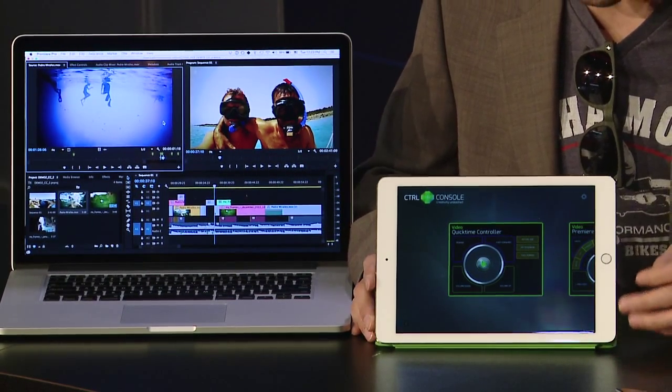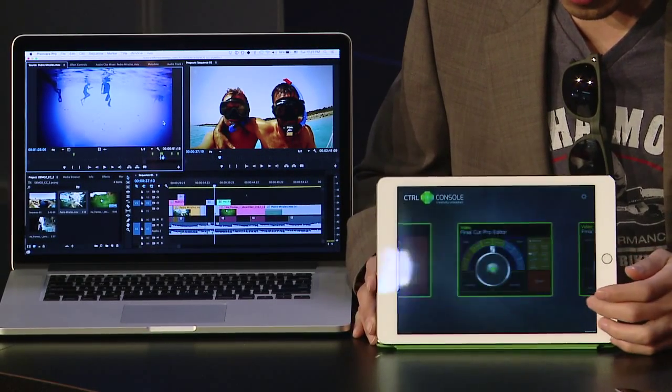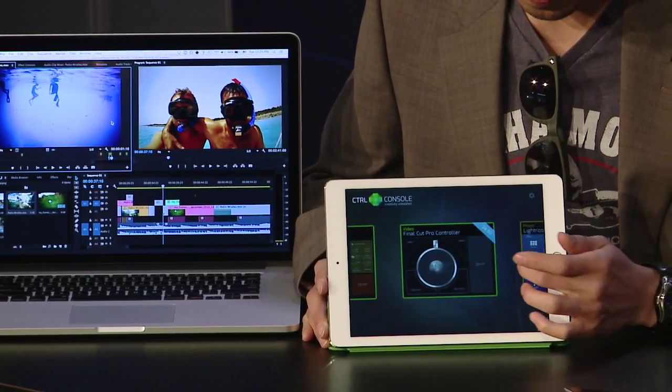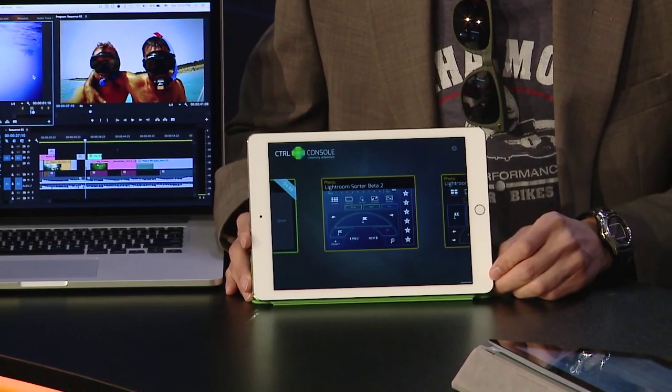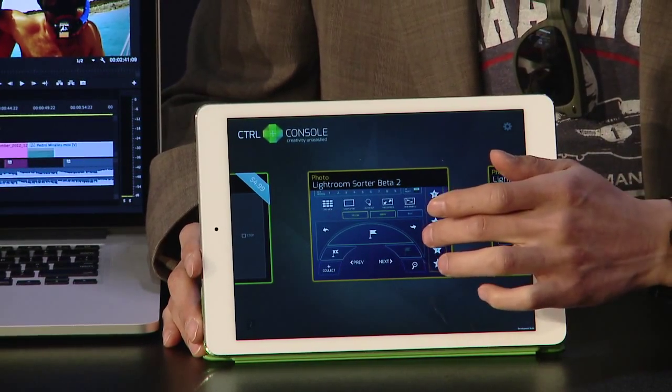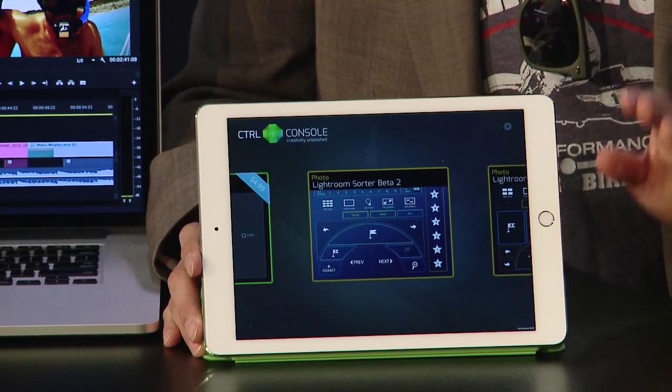Okay, so you've got Premiere, Final Cut Pro, and the Final Cut controller. So you've got 2 versions of each, and then Lightroom. Now, did you say Lightroom is already out, or is this what you're working on? No, this is in beta right now, right?